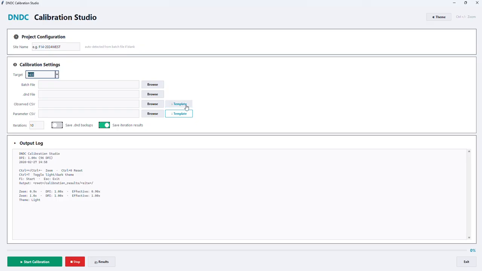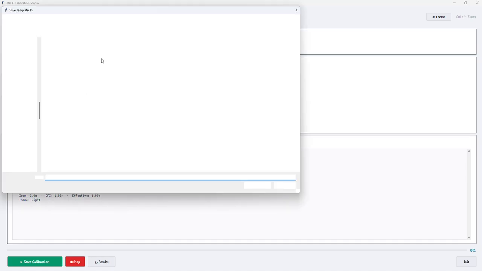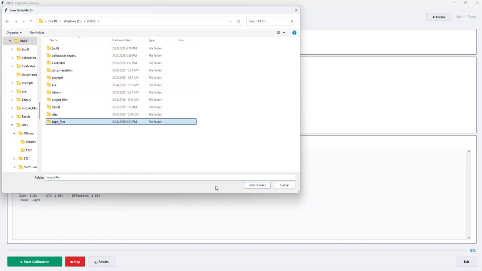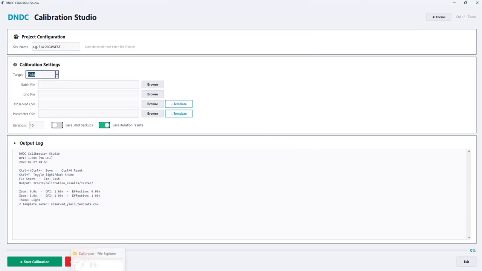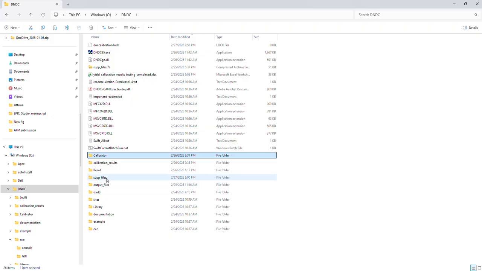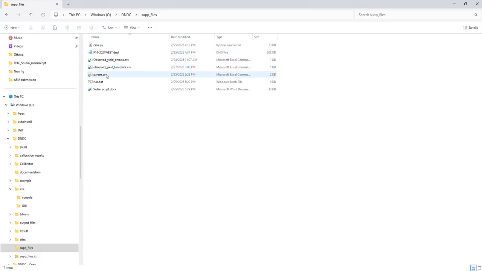Here you can just download a template to see how you have to put that information together in terms of, let's say, observed yield. So you want to know how that observed yield should be put together in your CSV, so that when its calibration is running, it can compare your modeled information with the observed information. So here I just selected a folder to save it in, and here I can just go to that folder and I have that template downloaded. Here is the template.